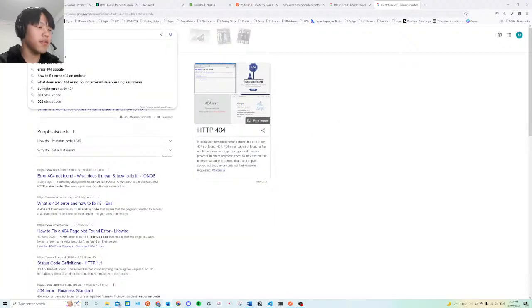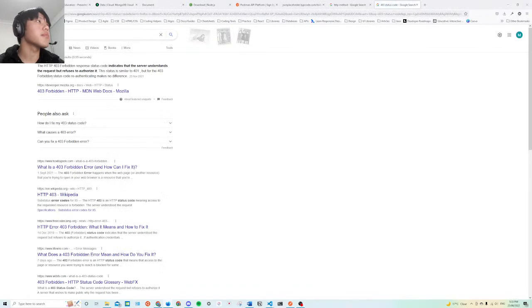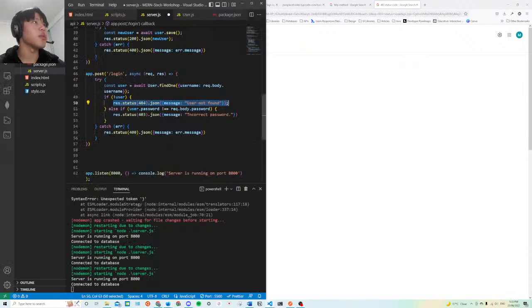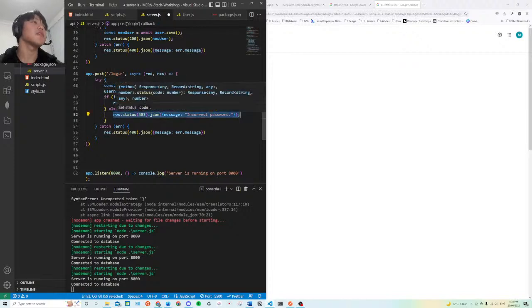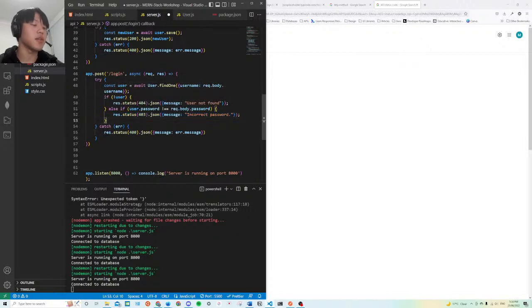What does 403 mean? 403 means forbidden response status code. So it just means that we've tried to access something that we don't have access to, right? And in this case, it's because we've given the incorrect password. So this if bracket here is basically what is authenticating our user, right? Regardless of what password we give to our backend, the backend will always look for the user with the correct username. And then once it gets that user, it will check if the password is correct. If the password is not correct, then we send a response back saying that something has gone wrong.